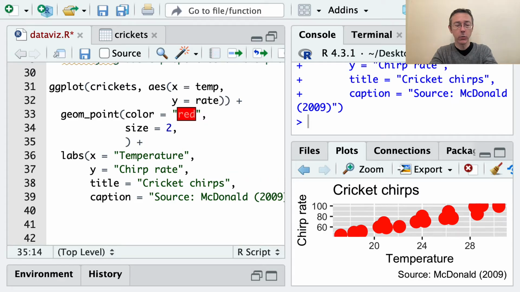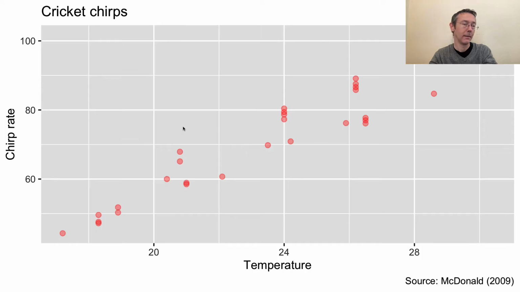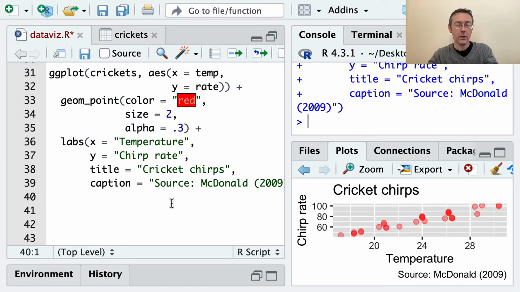Another thing I want to make you aware of is that you can change the transparency. If you add alpha equals, and then you put in a number between 0 and 1, it'll tell you how opaque it is. So I can make them 80% opaque with alpha equals 0.8. Maybe I'll make it alpha equals 0.3 so that it's even more apparent from my plot. This is particularly helpful if you have potentially over-plotting.